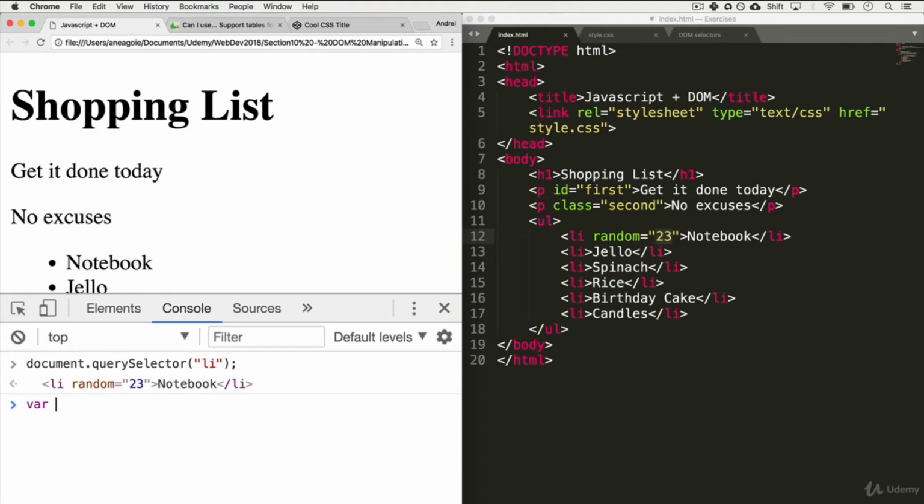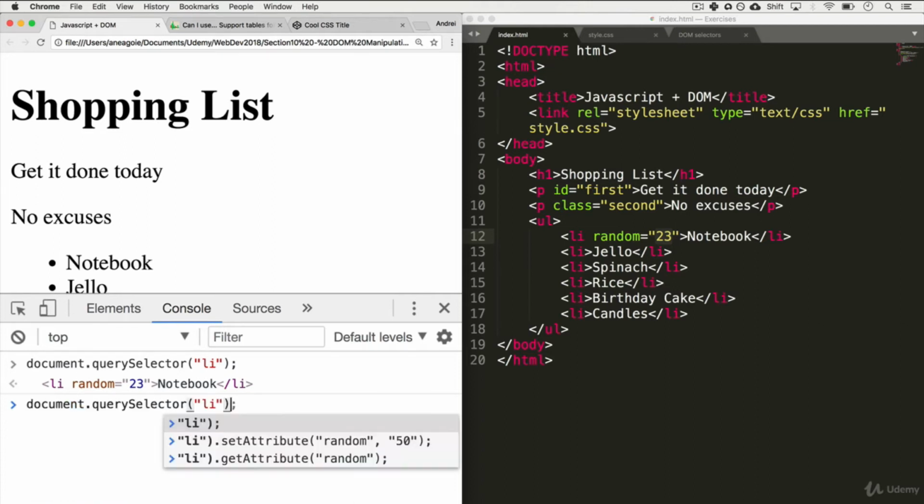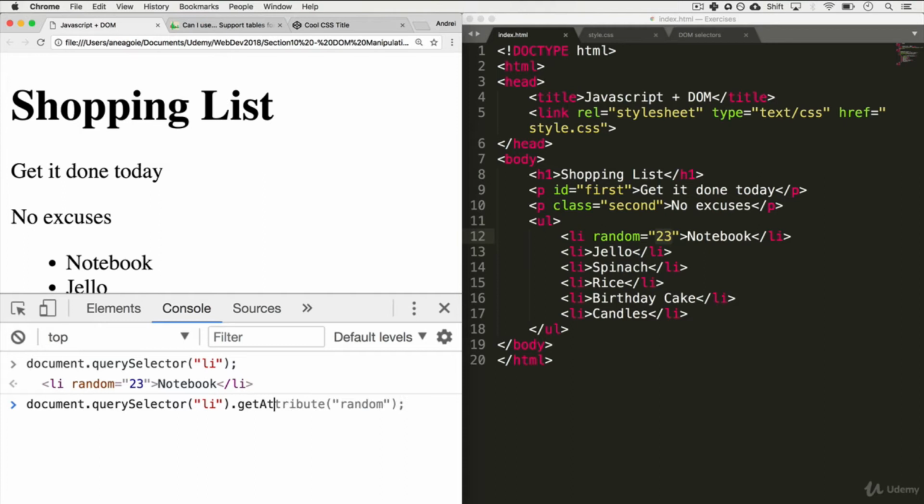I could either give it to a variable and store it somewhere, or I can just directly say get attribute random. So I'll select the li, and from there, I'm going to get whatever attribute is called random. And then I get 23. So get attribute can be anything. You can picture an image tag that has width and height, and you want to grab the width and height to see what values they have. Well, you can do it with that.